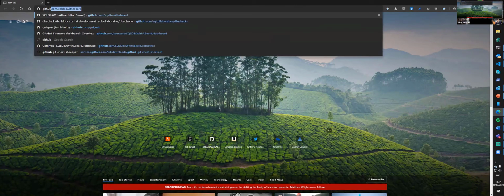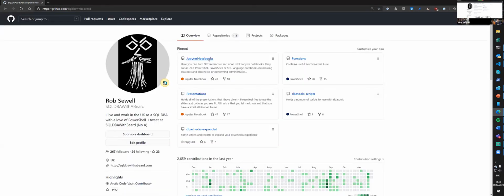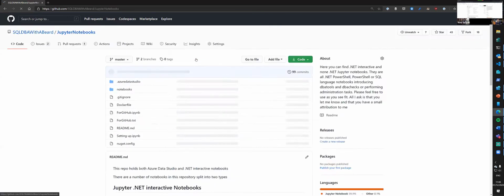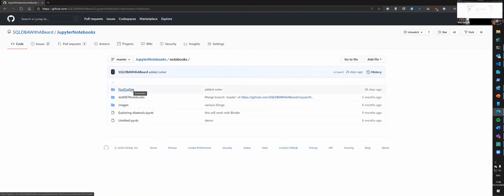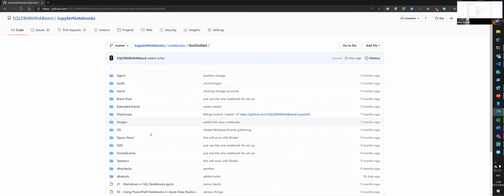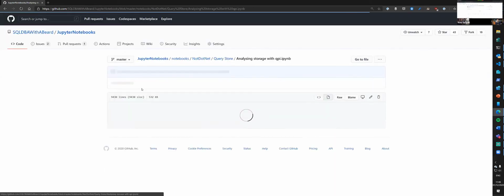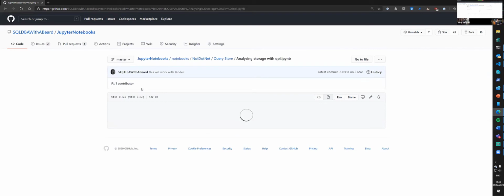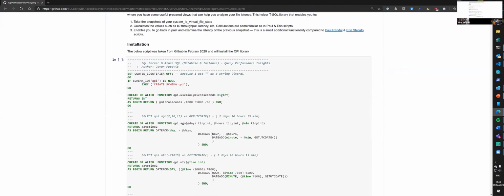So if you want to find everything that you see, you go to github.com/SQLDBA with our beard, and you'll find a Jupyter Notebooks repository. And in there, you'll find some notebooks. We're going to look at the not .NET ones. We've also got .NET ones. And one of the beautiful things about having notebooks, let's try this one, is that when you open a notebook in GitHub, it takes a moment, but it will actually render the notebook. So you can see that this is the script that we ran.